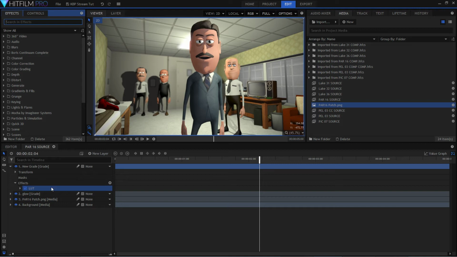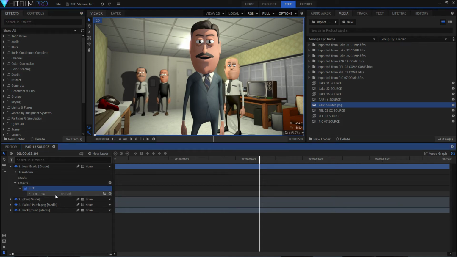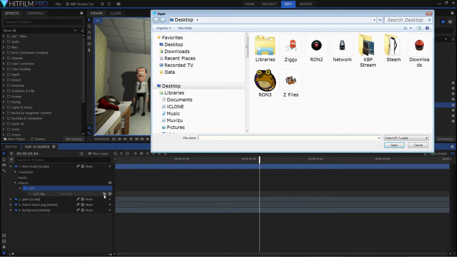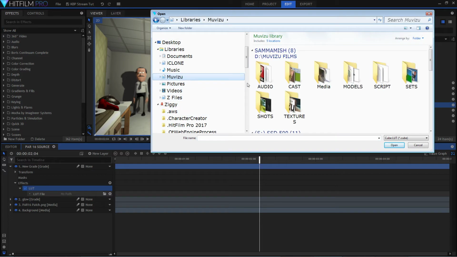So the lookup table, as you see, did absolutely nothing, because all it is is a holder for the effect. You have to then load up a LUT into it. And these are cube files for some odd reason. I don't know why they're called cube files, but they are.